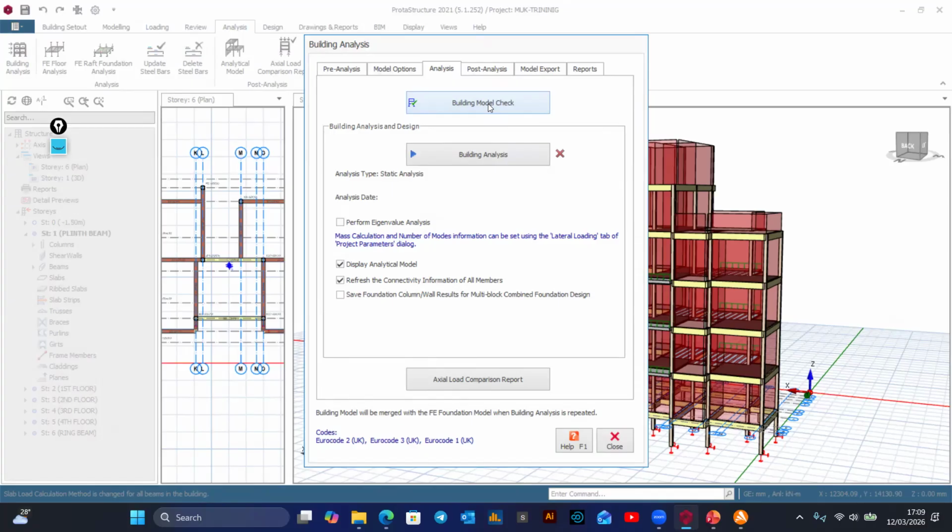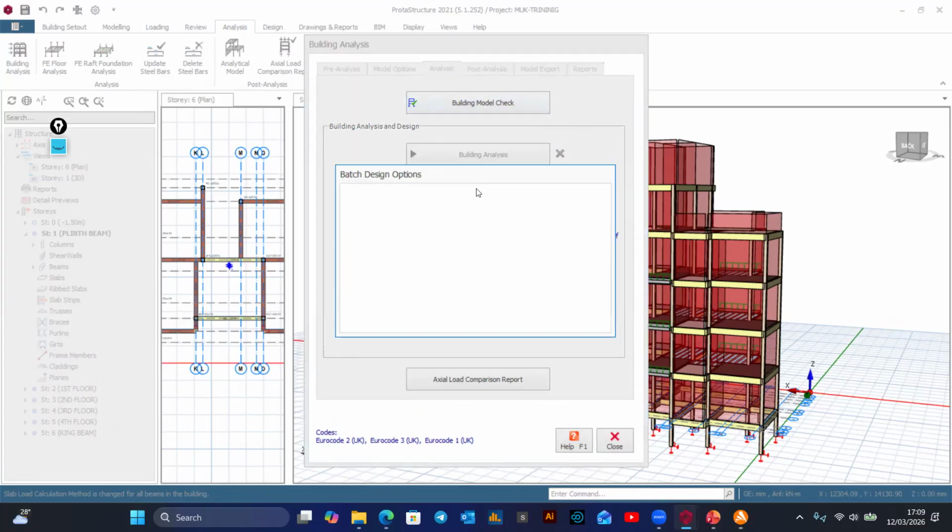It helps to identify, it points specifically which element has a problem. If it is overlapping members, it tells you beam this and this are overlapping. You look for that element. So let's click on building analysis. Click on building analysis.